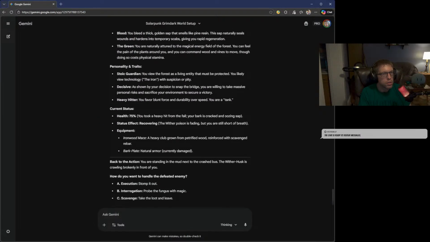Personality traits. So yeah, my equipment. Okay, so iron mace, ironwood mace, and then bulk plate. Natural armor. Okay, so back to action.